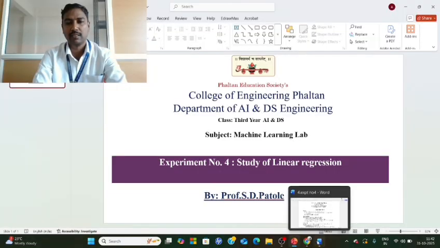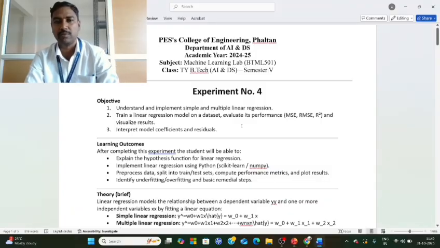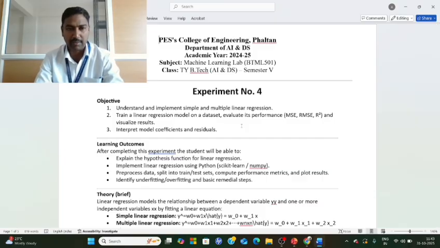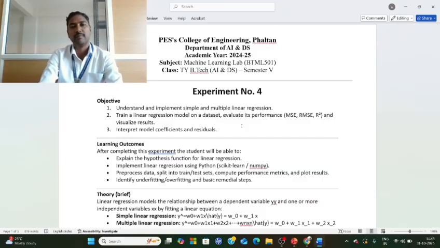See, experiment number 4 from our practical list. The objective of this experiment is to understand and implement simple and multiple linear regression, to train a linear regression model on a dataset and evaluate its performance, visualize results in graph format, and interpret the model coefficients and residuals.